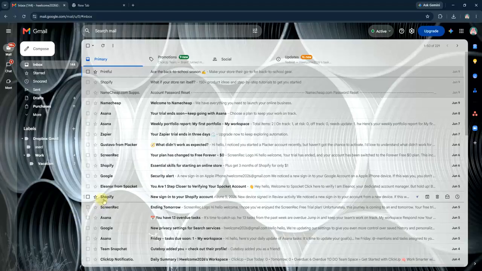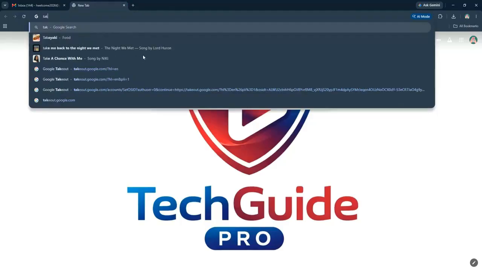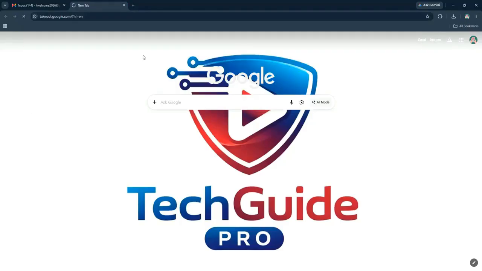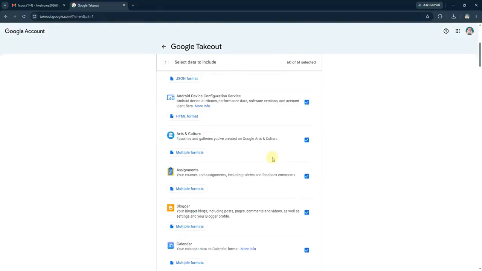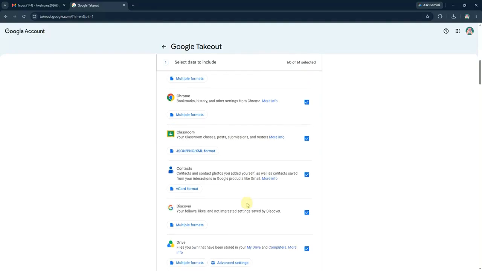If you prefer a one-time download of all your emails, you can use Google Takeout. For that, open a new tab and go to takeout.google.com. Deselect everything first, then scroll down and select only Gmail. Click Next Step, choose your delivery method like download link via email, and select your file type and size.